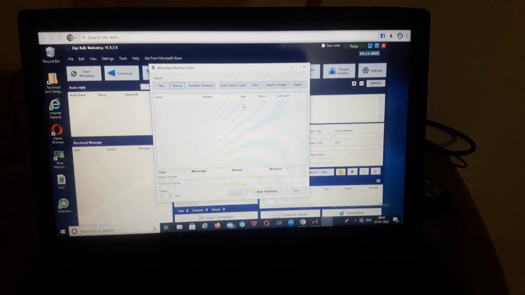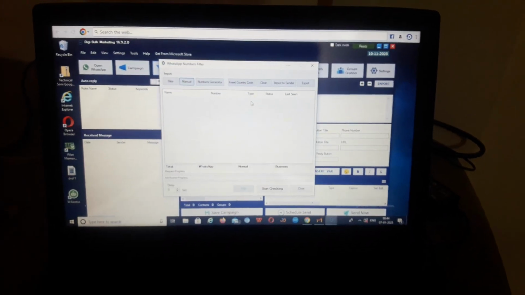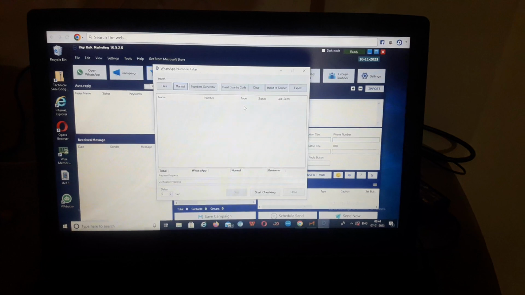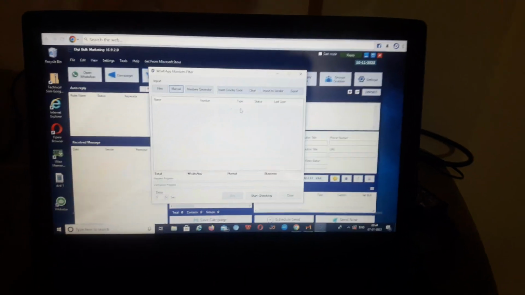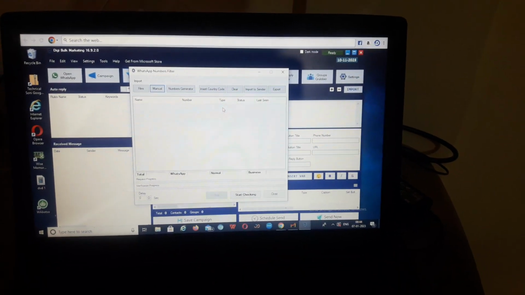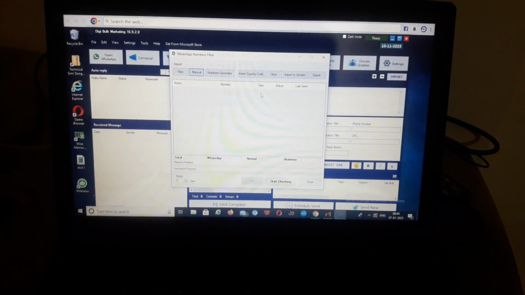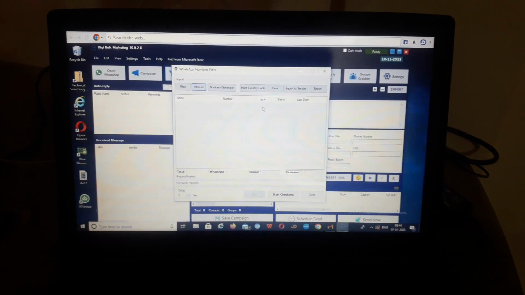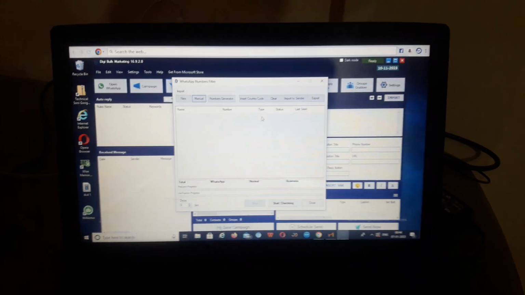That is manual. If you have numbers in your files or any other folder, and you want to write them manually into the software, you can type the numbers in and send the advertising campaign to them also.